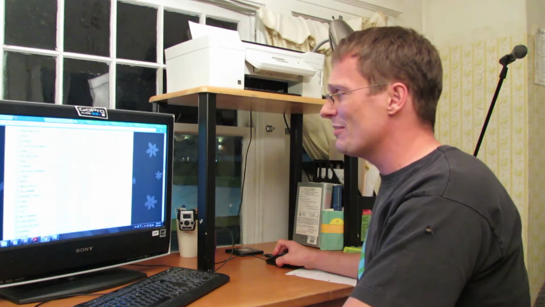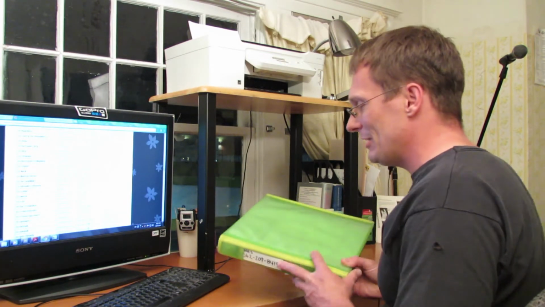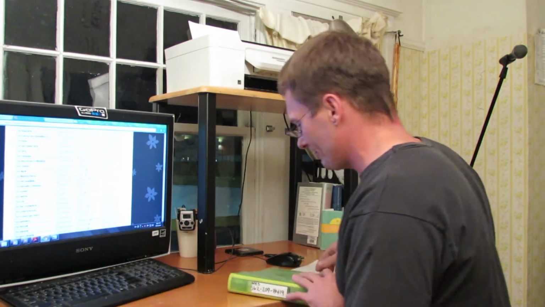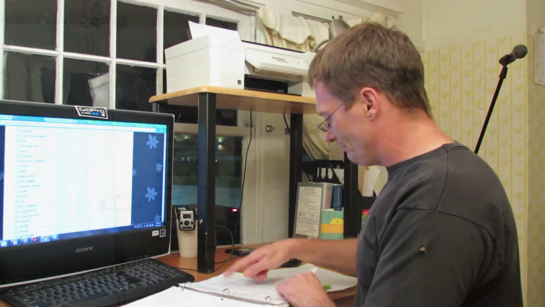So, I printed this up so I can carry it around. Here is my 3-ring binder, which I have a couple of these for studying Japanese, and I have my list of them here.